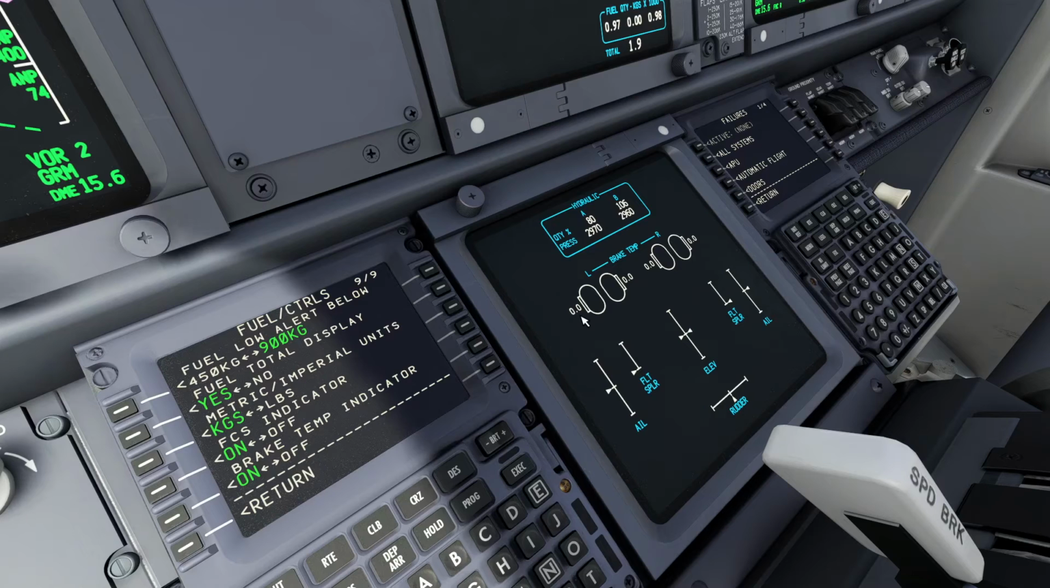So in this case it's 0 because the brakes are cold. Okay, so you have the left and the right brakes. You have wheel number 1, 2, 3, and 4 with the units for the brake temperature.